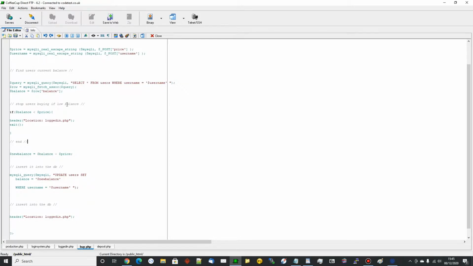Stop users buying if low balance. It's a very small little piece of code which I wrote. It says if the balance is less than the price. So if balance is less than 5, as in my case, if my balance is 3, so if 3 is less than 5, redirect header location. So I've redirected it back to the logged in page, and I'm exiting. So this bit of code here actually exits the script and stops anything else happening.